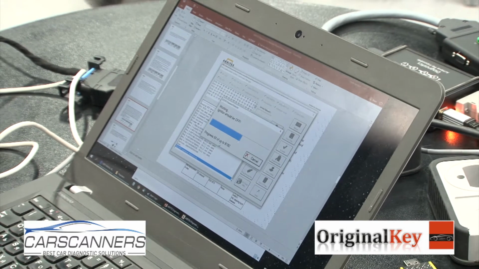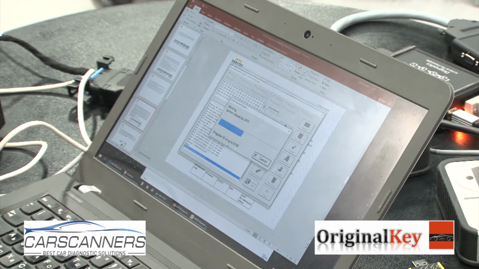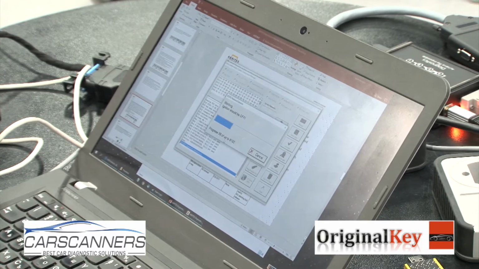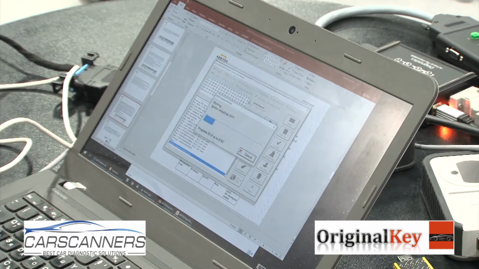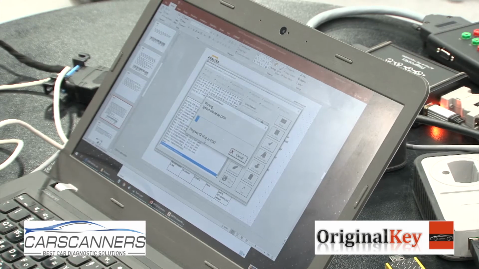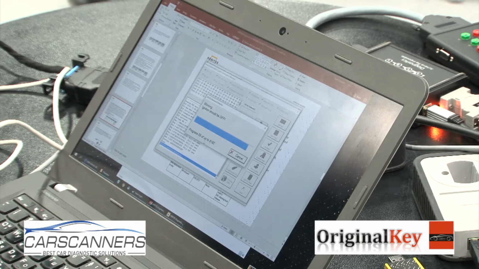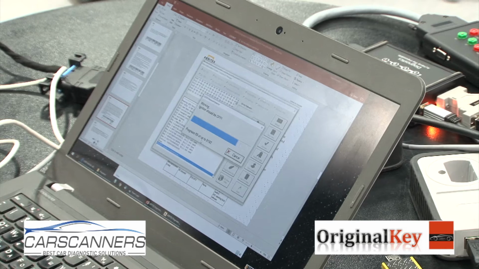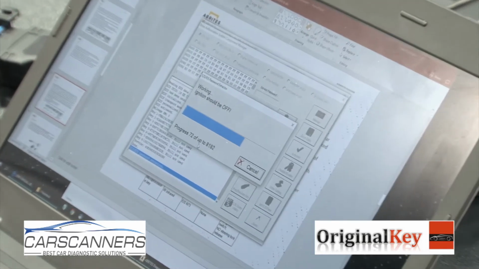If you've read the password for an EZS once with that particular computer, every time on this computer, when you connect that particular EZS, the password will be shown immediately. Which is very convenient, so you don't have to wait.